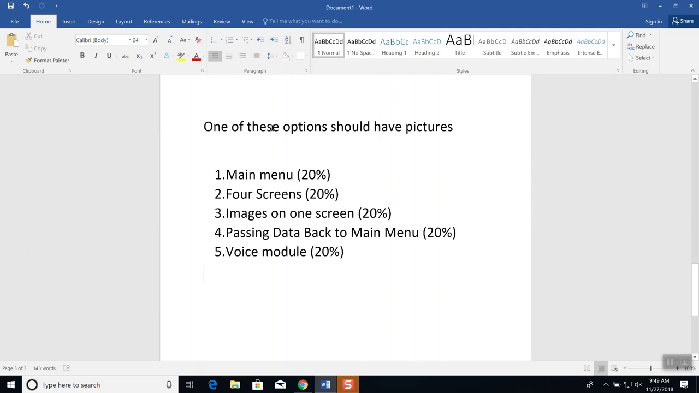3 of them can be completely text. 1 of them should have pictures. It might show a picture of a monitor and say, "What is this?" It's a monitor. Might show a picture of a laptop. Say, "What is this?" It's a laptop. So those are just examples. But one of them should use pictures for that.